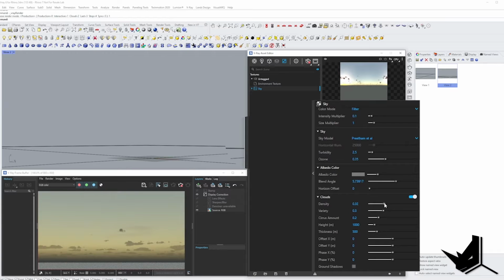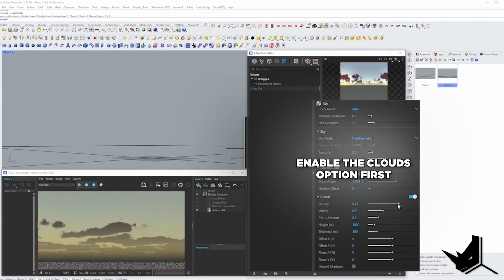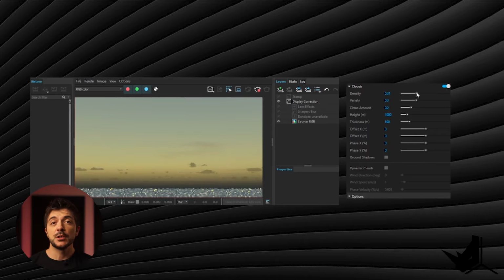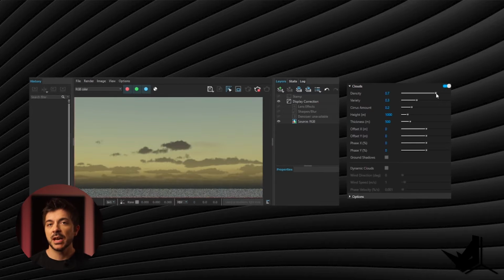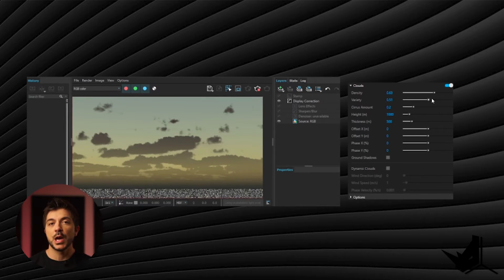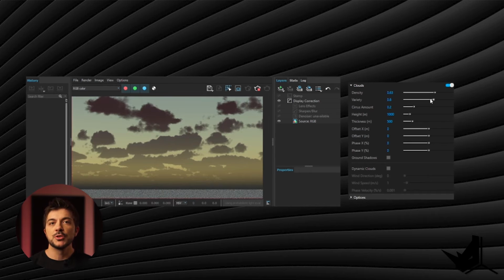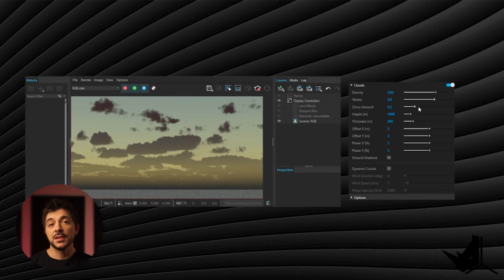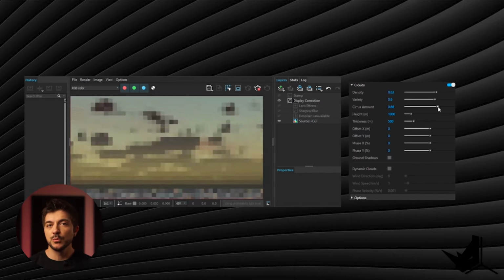When you open the Sky Map, you will find the clouds near the bottom. We need to enable this option in order to play with the distribution of the clouds. All of the sliders below are self-explanatory. We have a density slider, the higher the number, the denser the clouds. Then we have a variety slider that allows us to have more randomness when it comes to the shape and size of our clouds. Other sliders below are responsible for movement, height, and thickness. All very useful in creating a unique sky and clouds.